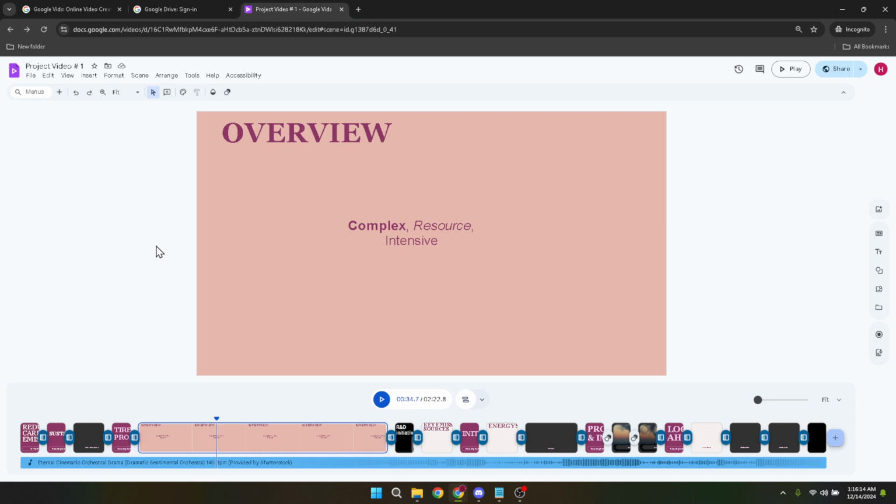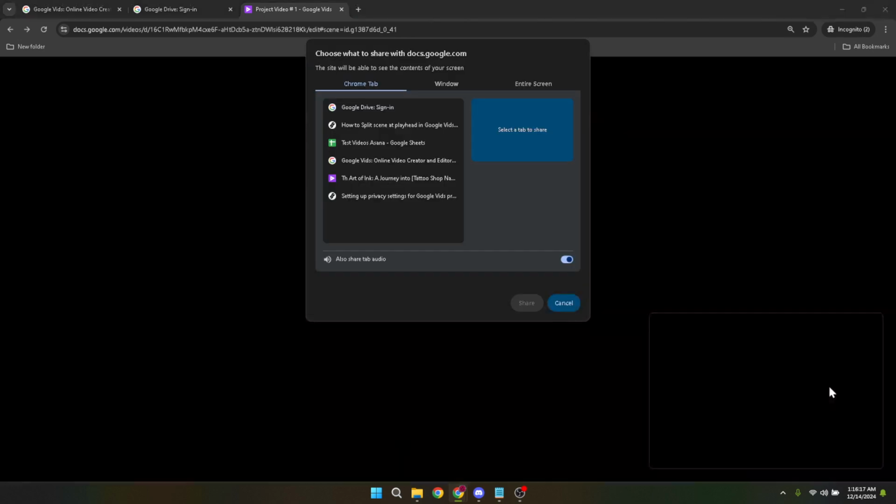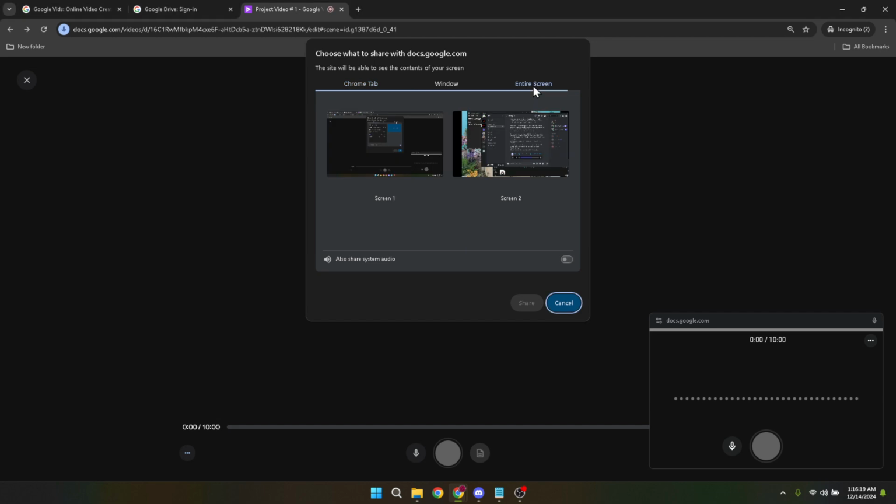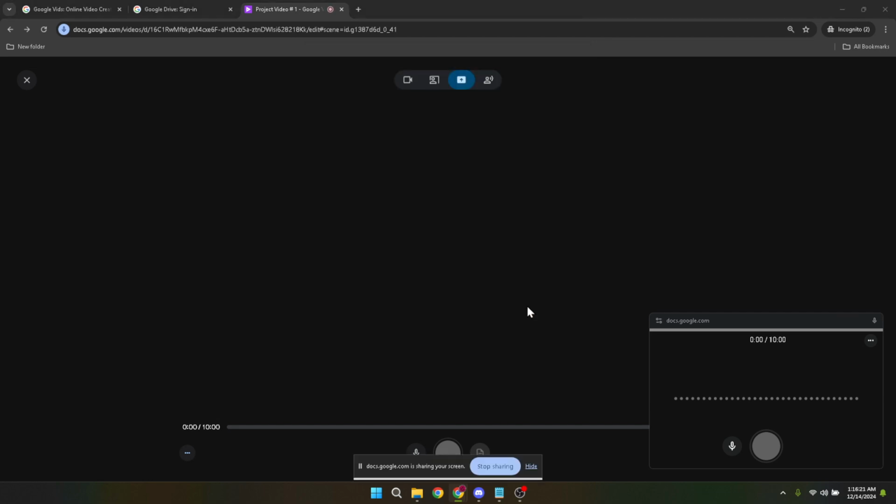2. Audio. If your recording requires narration, make sure your microphone is plugged in and selected as your input device in Google Vids settings. Additionally, do a quick test recording to ensure your sound levels are adequate and clear.